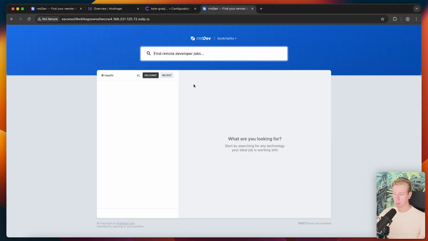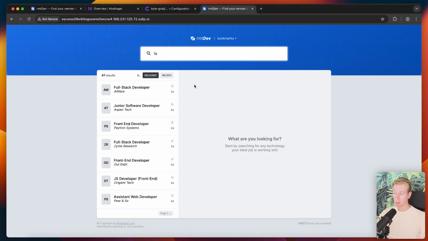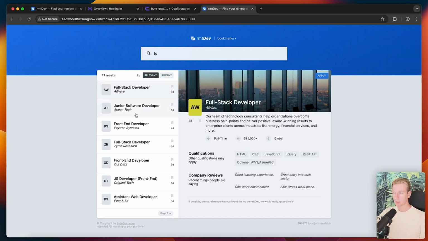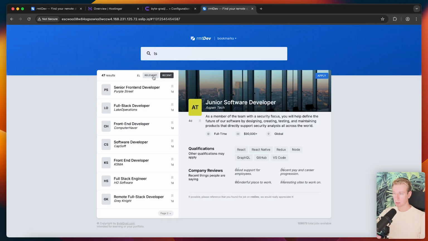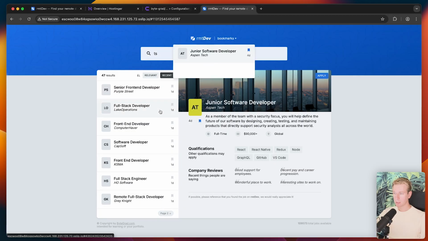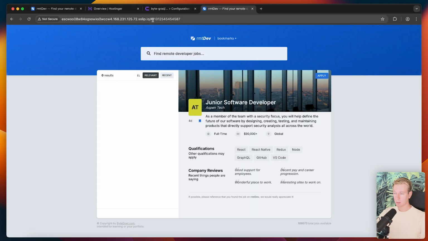Let's see if it still works. If I type in TypeScript or TS, we are still fetching data. If I press on one of those, we are also fetching the data for that one. So all the data fetching here looks good. If I sort here, go through pagination, if I bookmark here, all of that is still working. If I refresh here with the hash in the URL, that is also working. So all of this is still working now. If you were wondering, can I deploy Vite applications to a VPS?